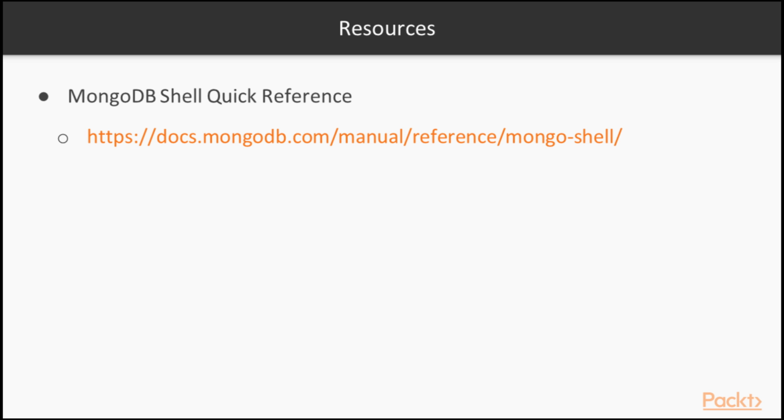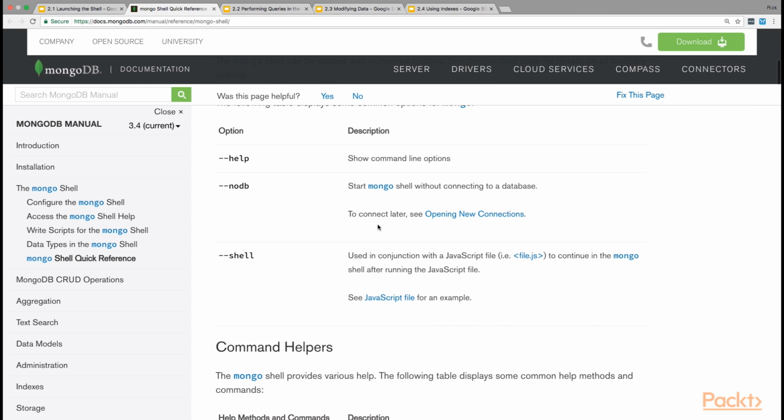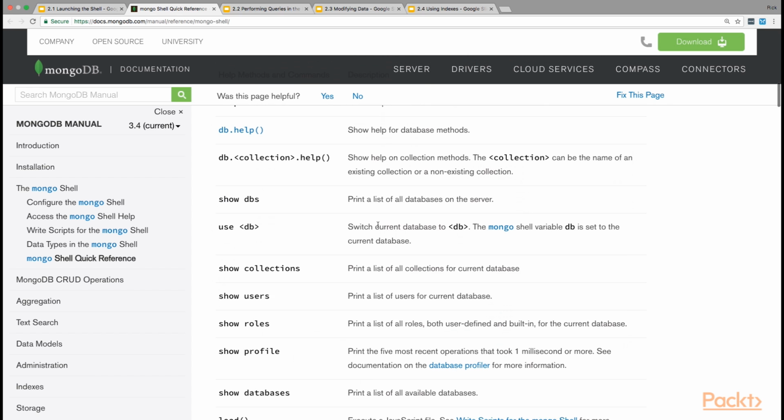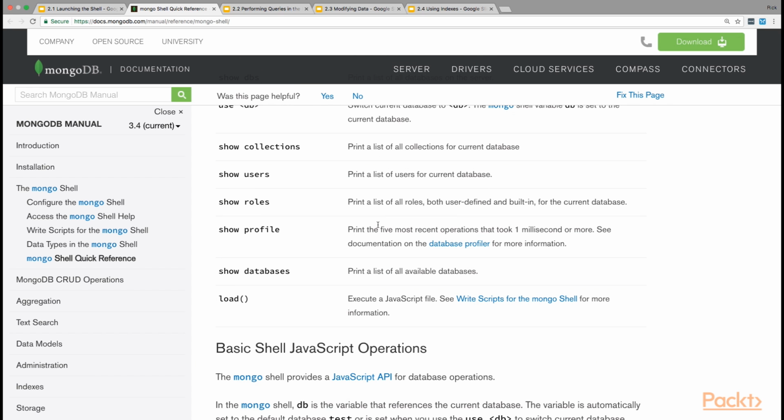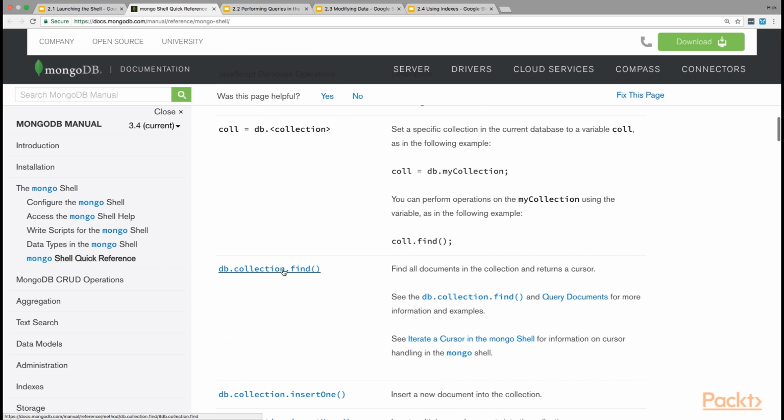So if you would like some more reference on different things you can do with the shell, different startup options, I've shown you most of the common ones, but you can always go to the MongoDB shell quick reference. That's on the MongoDB site. We have extensive documentation here where we can look at detailed docs on each one of the different operations we can do. And we can also look at some of the specific collection operations, and you can actually link out to that and find more detailed documentation on each one of the collection operations.